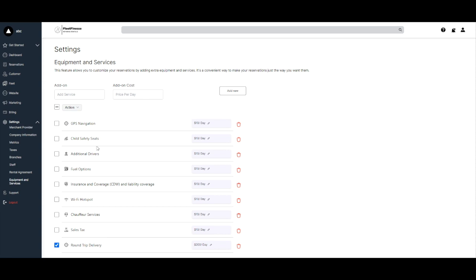You can always select and delete. You can also bulk select and bulk delete. Select all and bulk delete all of them. So this is where you would add any extra services that you offer your customers.